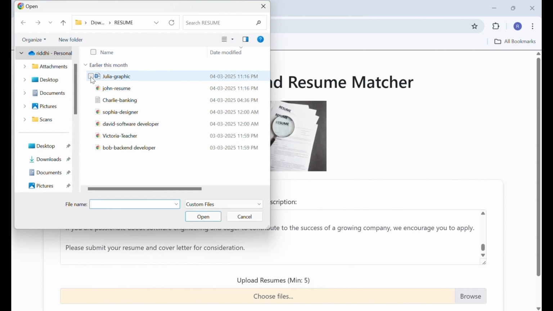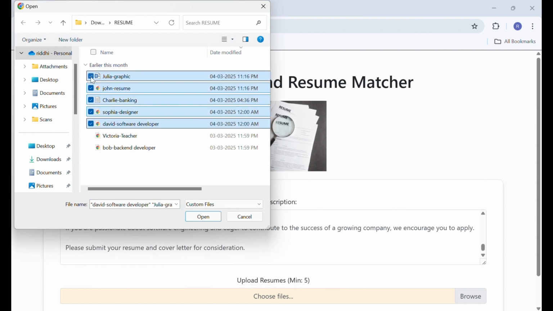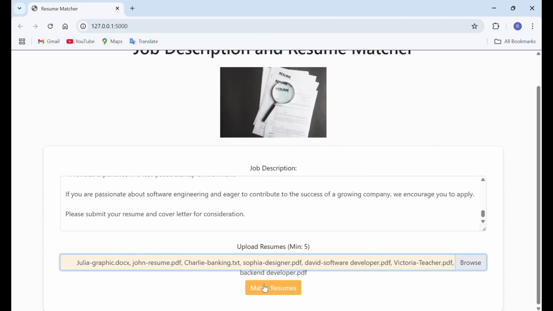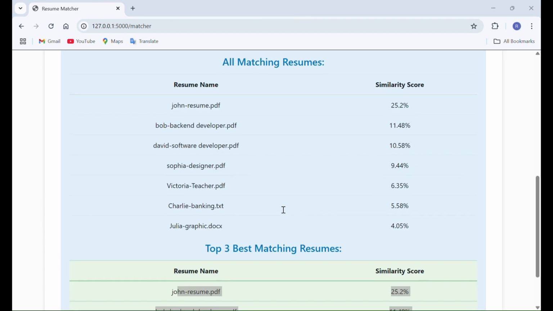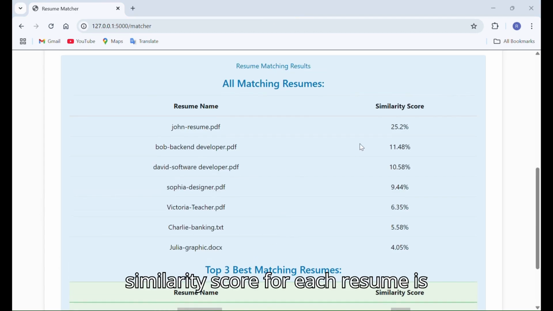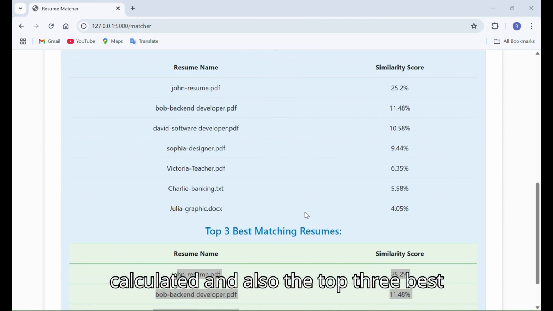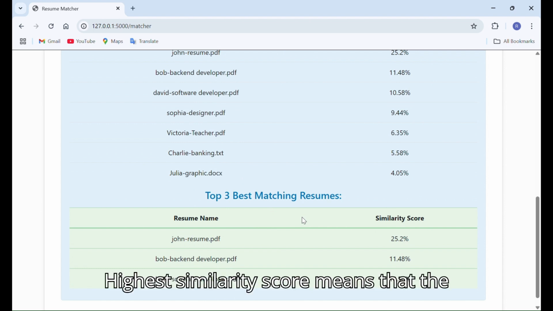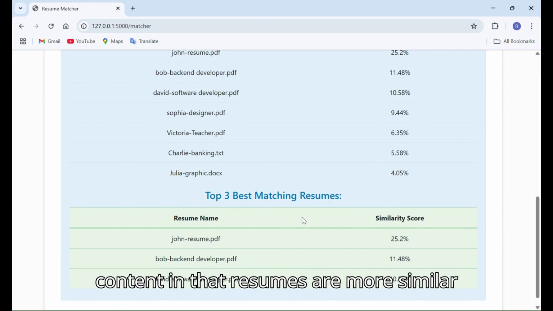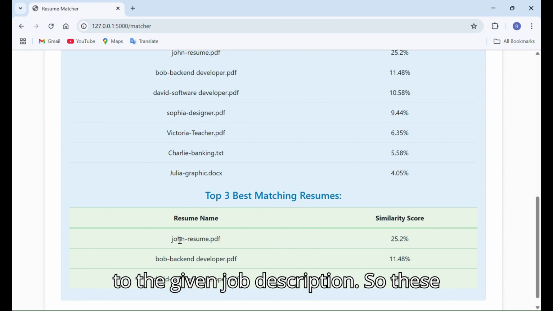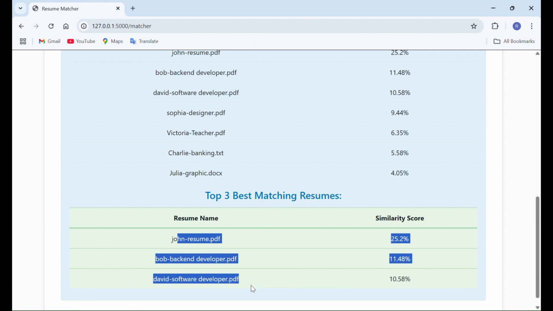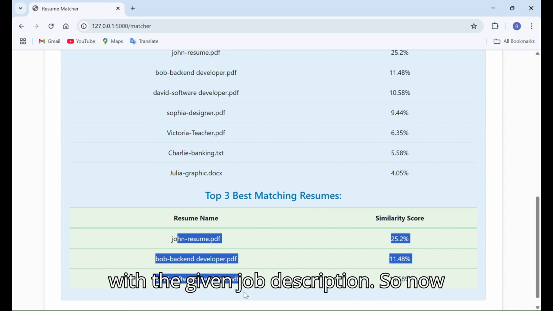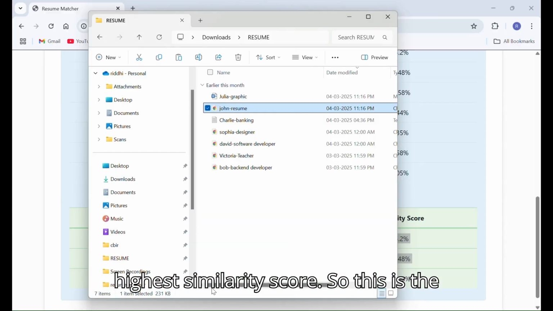And let's upload a resume. These are the resumes that I am having, which are in PDF, doc, and text format. So here you can see that the similarity score for each resume is calculated and also the top 3 best matching resumes are displayed. The higher the similarity score, the more similar the content in that resume is to the given job description. So these three are the resumes having content which mostly matches the given job description.